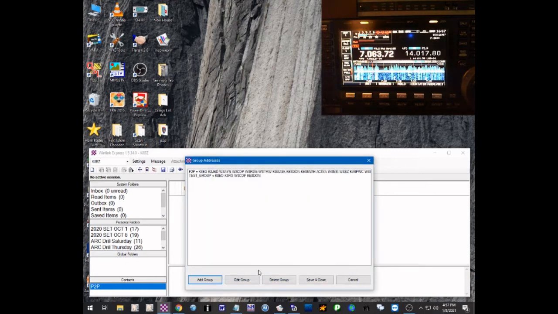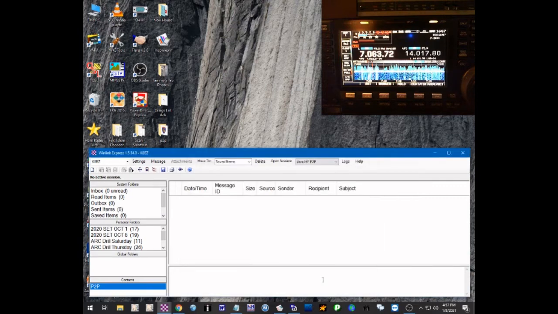And we will save these. Now you see I have two groups here. One is P2P, which has a number of call signs in it, I think about 19. The other one we just created is Test Group with 4 call signs. So we're going to save and close that.